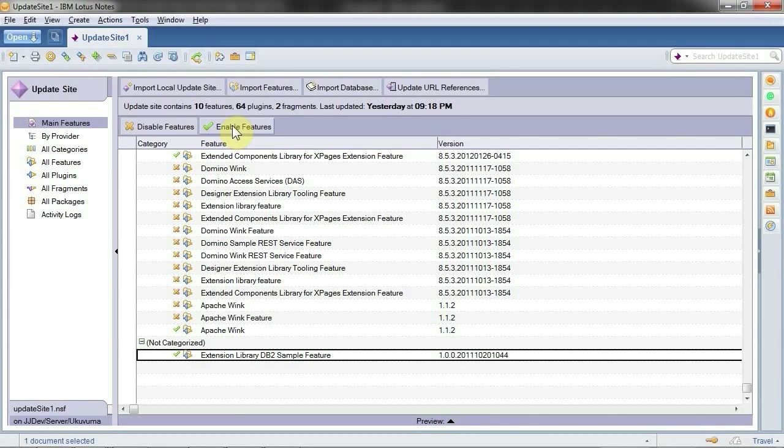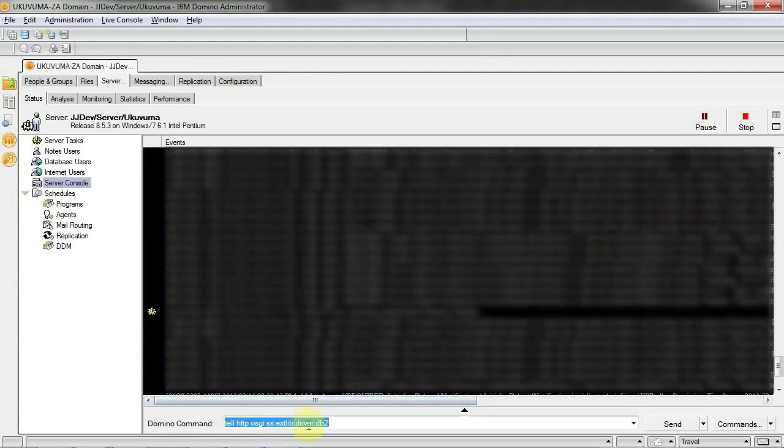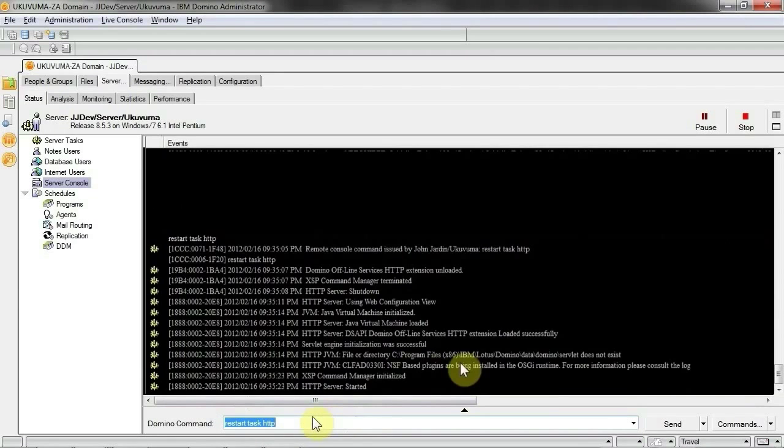Okay, so now that we've enabled this, we'll have to restart the HTTP task. So what I'll do is I'll go over here and I will just say restart task HTTP. There's a difference between telling the HTTP restart and doing a restart task HTTP. It's important that you use this one.